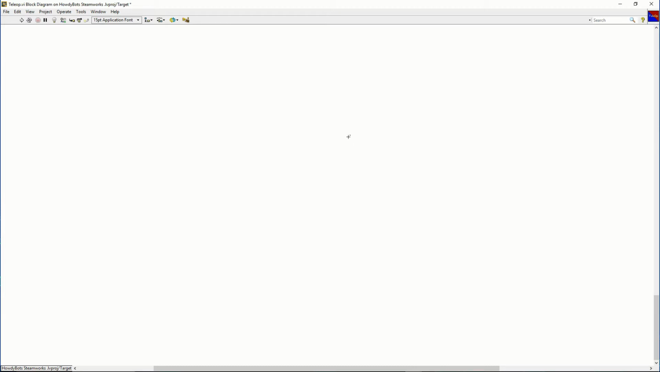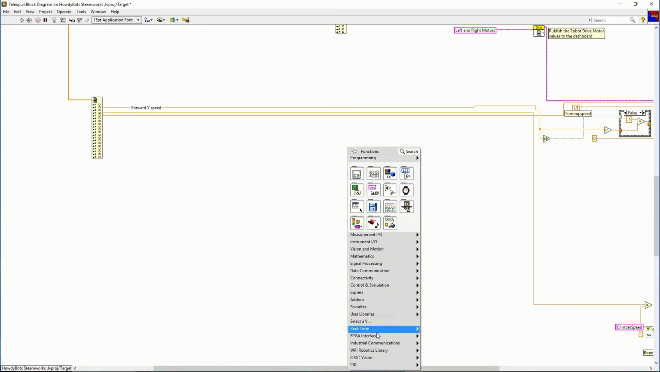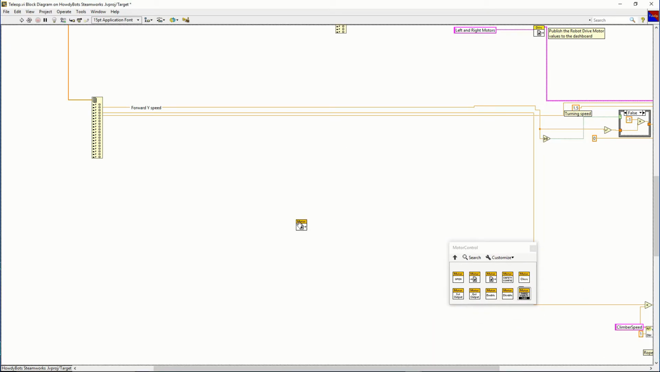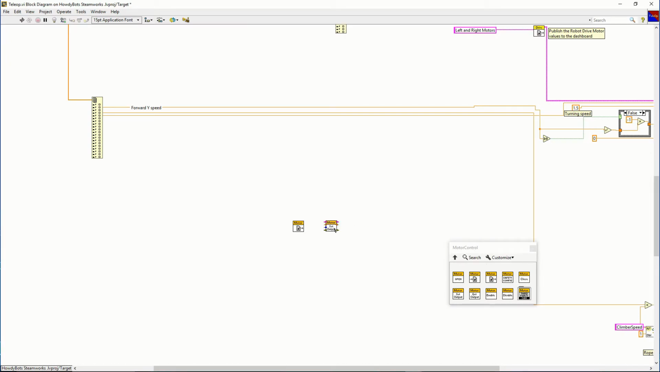This will allow the motor to work on its own by using a button or an axis. In the example, we are using an axis on a controller such as a joystick or a trigger. We do so by right-clicking, going to WPI Robotics Library, under Actuators, Motor Control, then get the Motor Control Registry Get and Set Output VI.